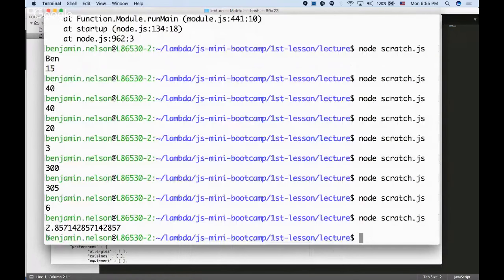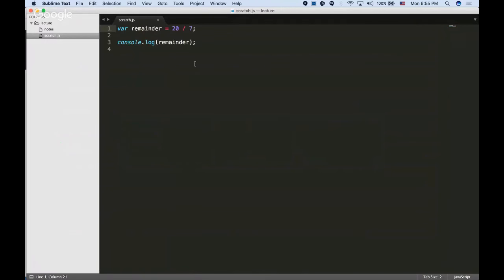Now you see the actual division value, 2.85, and it gives you a bigger value with all the decimals on it. An important thing to note for those of you with a programming background: the language JavaScript is not strictly typed, so you just use var for everything. Whereas in other languages, you have to specify this is a number, this is a string, or this is a bool. Within JavaScript, you can just put var and it can be everything.